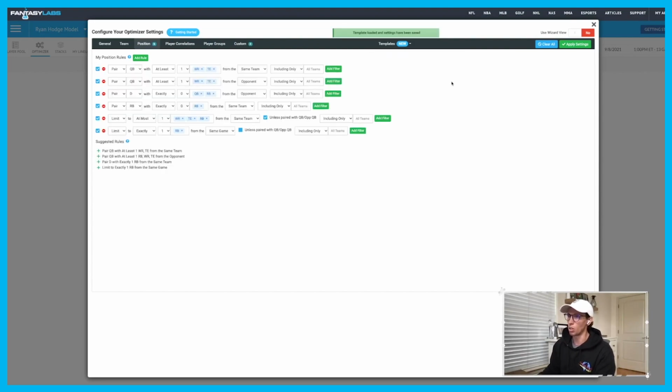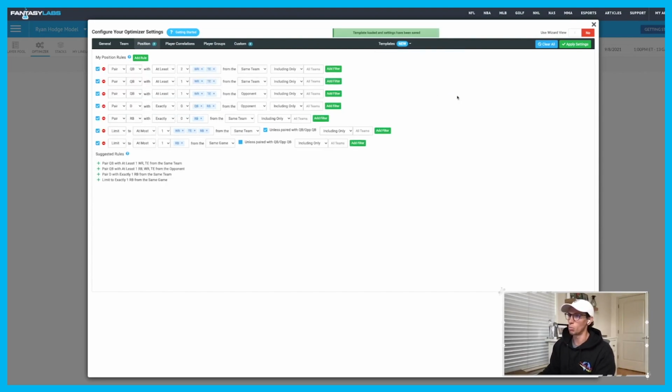I'm just going to load in this template here, and you can see it saves all of these rules. Pair a quarterback with at least 2 wide receivers or tight end from the same team. Pair a quarterback with at least 1 wide receiver or tight end from the same team. And you'll see why I have these a little bit different.